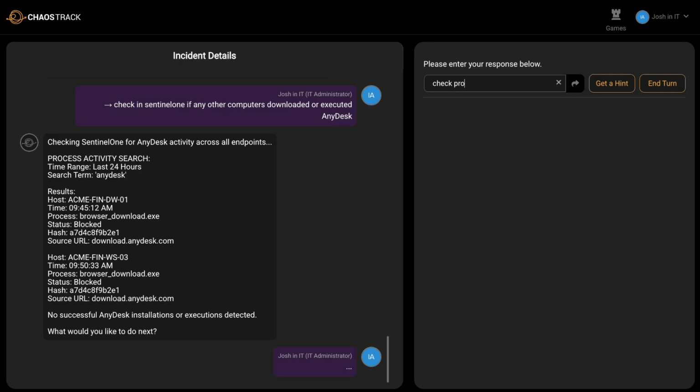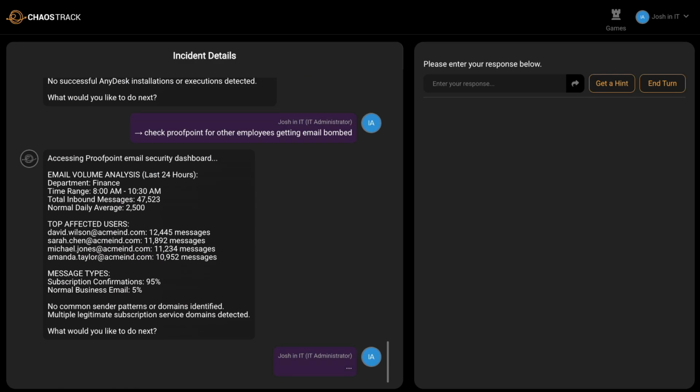So I happen to know this company uses Proofpoint as their secure email gateway. Let's check Proofpoint for other employees getting email bombed. Let's see if this is impacting anyone else. So there's 4 people who have gotten thousands of messages, and those are all the people in the finance department. So we're on the right track here.